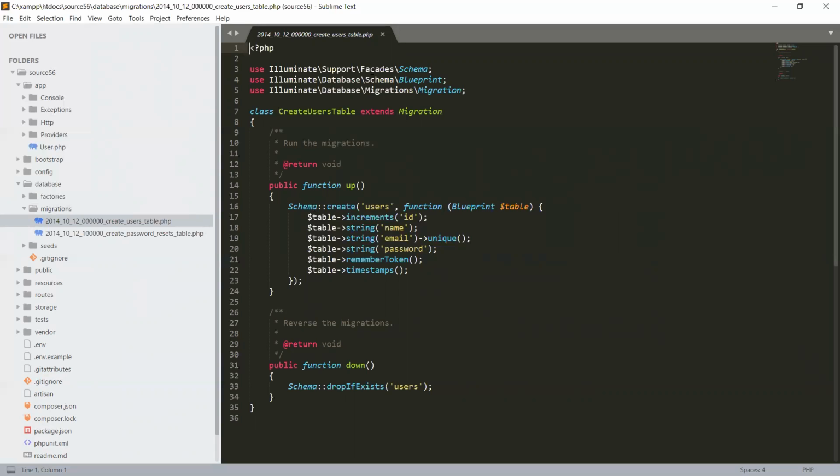So here is the Schema facade and the migration, Illuminate database migration. Users is the table and function is the closure, and we are injecting our Blueprint, the actual builder of the schema that we are extending. So create users table extends our migration. It will inject that Blueprint in the new migration that we are going to create.